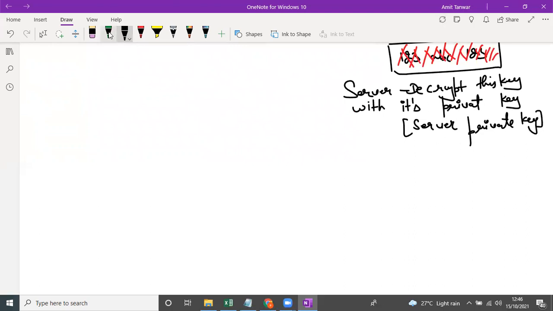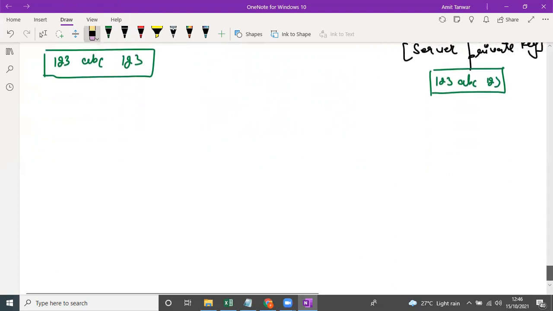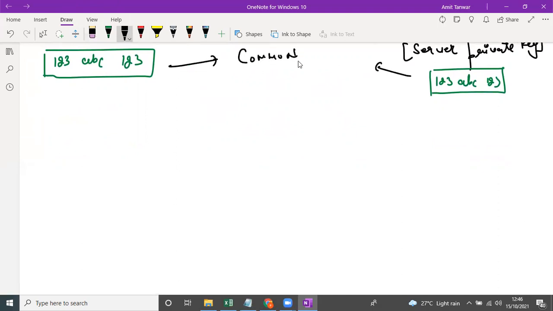Now on both sides we have the pre-master key, 123 ABC 123, generated by the client, and the pre-master key 123 ABC 123 which is now decrypted over here. So this is the common pre-master key.